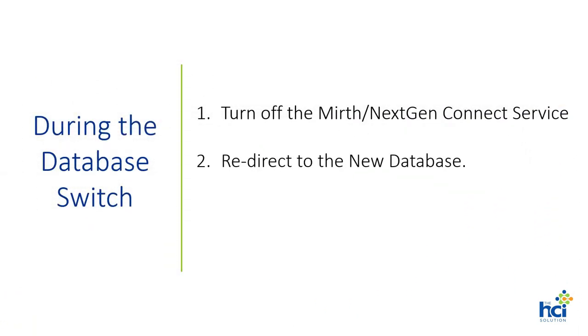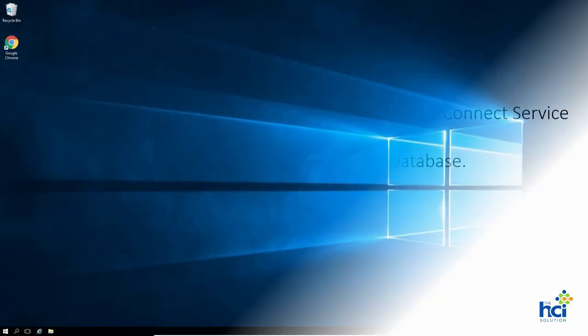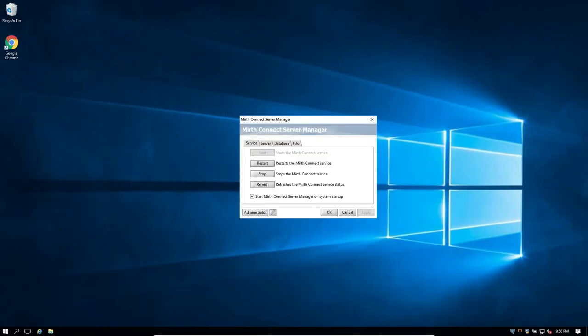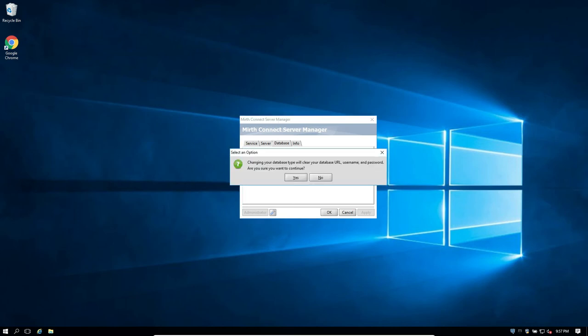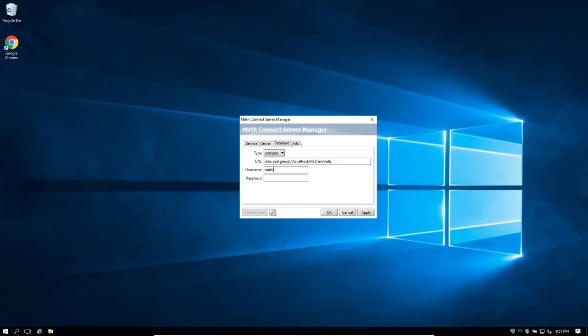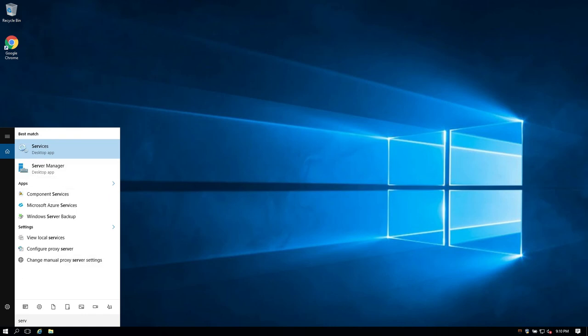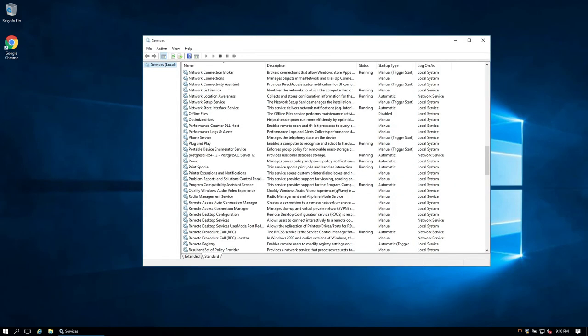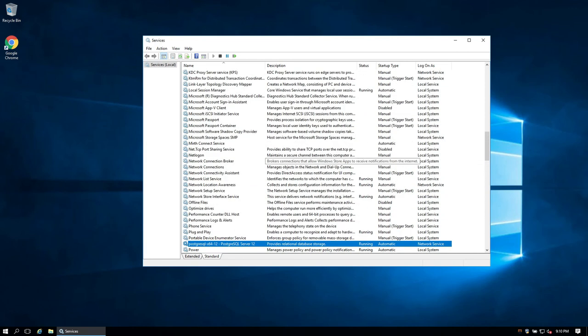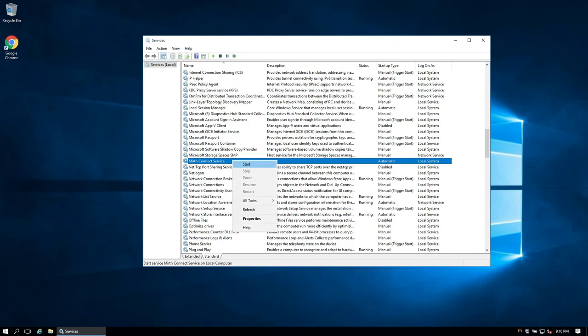Once you are certain that the NextGen Connect service is down, you can switch the database. While under Mirth Connect Server Manager, click on the Database tab and select Postgres from the drop-down list. Then enter the NextGen Connect database username and its corresponding password. This is the same username that was selected as the MirthDB database owner during the PostgreSQL database installation. Finally, before you restart Mirth, open the Windows Service Manager and make sure that the PostgreSQL database service is running, then scroll up to the Mirth Connect service, select it, and start it.